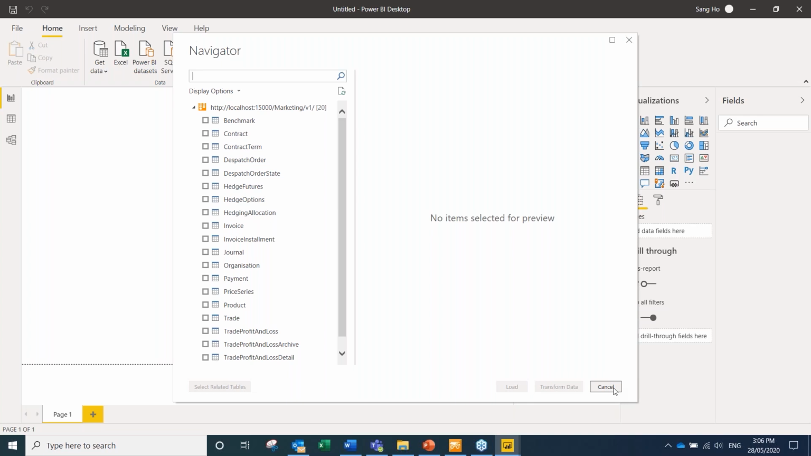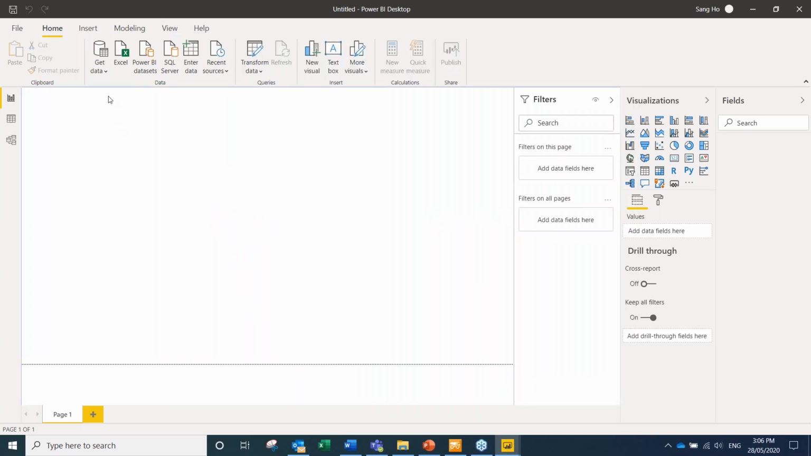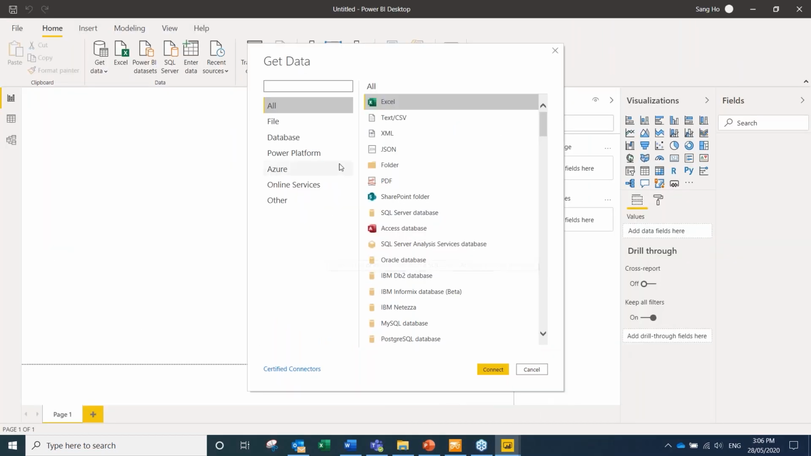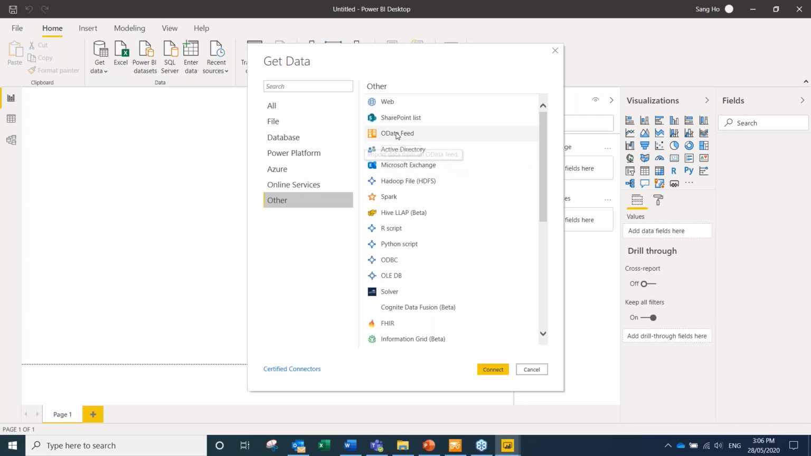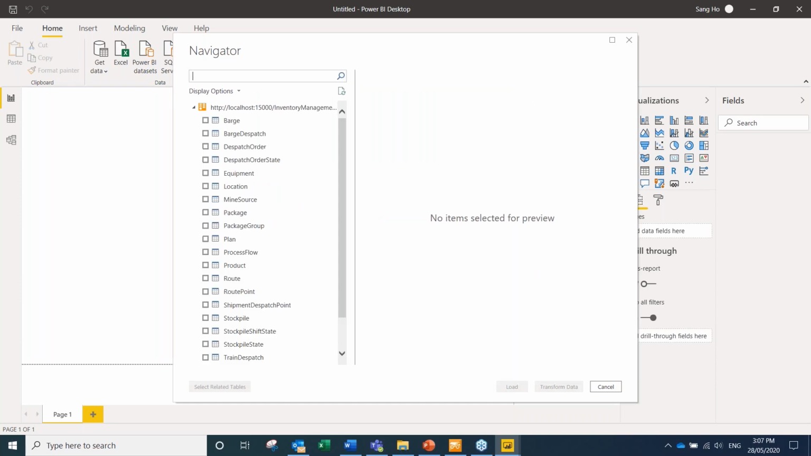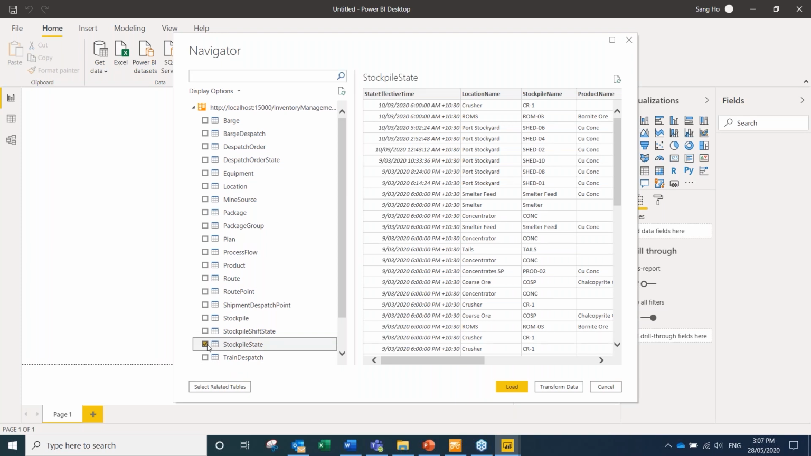But today we're going to build a logistics one. So I'm going to cancel that and get data again. Then I'm going to select my inventory management list. Copy, paste. Other, OData feed, and then the URL. So this is the web services running in the background. This service provides the following list of tables. I select my table, which in this case I think is stockpile state, which is what I need, and then load.